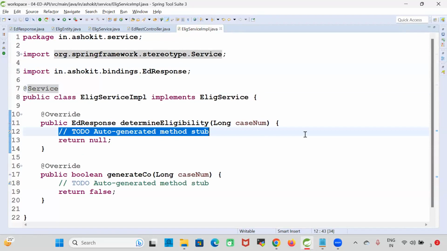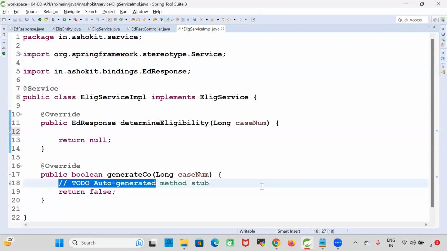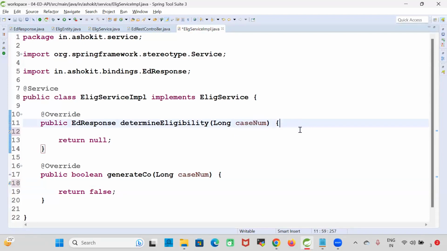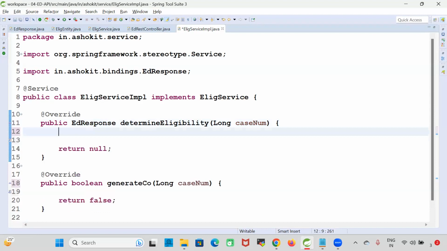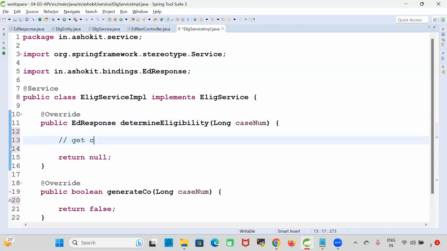And we need to determine the eligibility. To determine the eligibility, the case number is available. Okay. Based on the case number, first we need to understand which plan the citizen applied for. Get citizen plan data using case number.